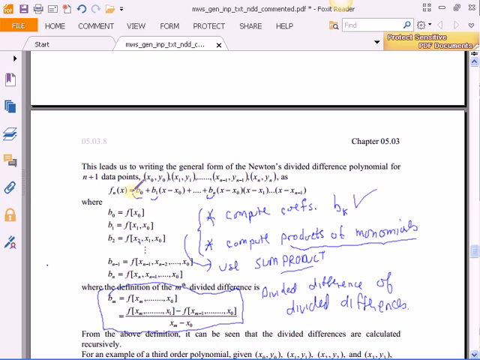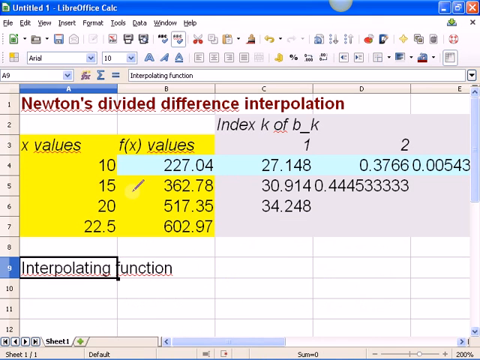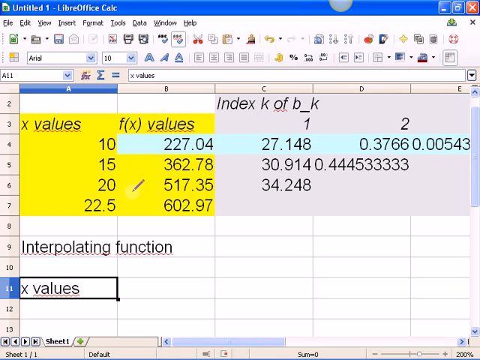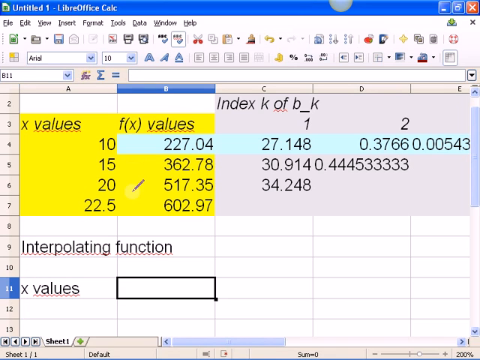All right, so we started setting up our interpolating function. The first column I want to put is x. And we can say x values. Now, notice that b0, b1, b2, b3 are set up here. So let's go ahead and compute the products of monomials over here. Now I'm going to put products of monomials over here.